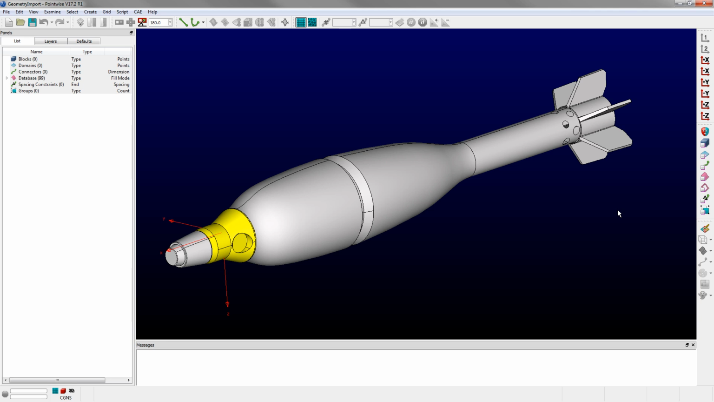Okay, so in this video I'm going to talk about the entire meshing process, start to finish, for this 81 millimeter mortar geometry. I've just imported the geometry, and I'm going to go through the cleanup process, surface meshing, then volume meshing, and then some more advanced topics: how you can improve your mesh, improve the resolution in certain areas, and then export it to the solver. So we're going start to finish.